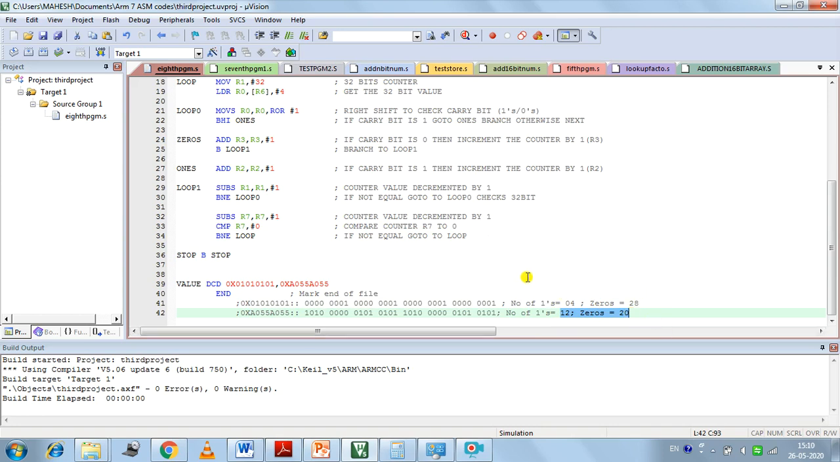At the end of this program, what we will get is the total number of ones and zeros. The total number of ones is 4 plus 12, that is 16. This is the decimal number. So we are going to get 16 as the number of ones, and 48, that is 28 plus 20, as the total number of zeros in these two 32-bit numbers. Together we are calculating the number of zeros and ones here.